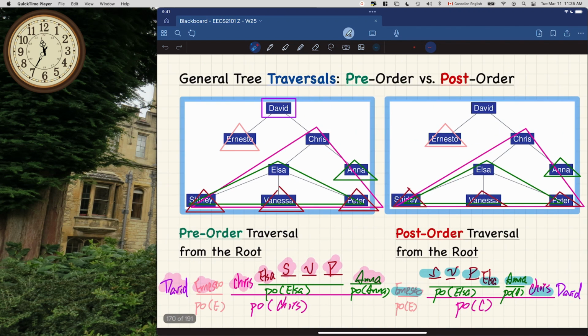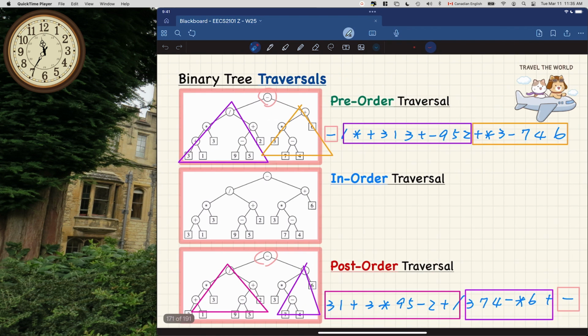All right, and then we spoke about pre-order and post-order. Pre-order and post-order have no precondition given any tree. It can be a general tree or a binary tree. You can always do pre-order or post-order traversal. So we talked about these two on the family tree, and also on this particular expression tree.